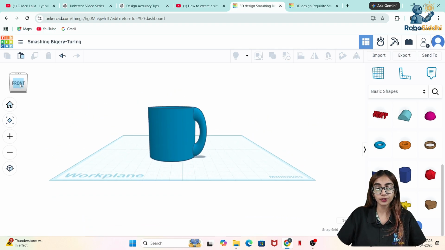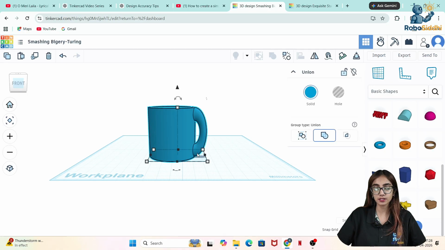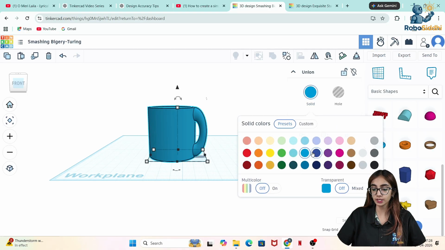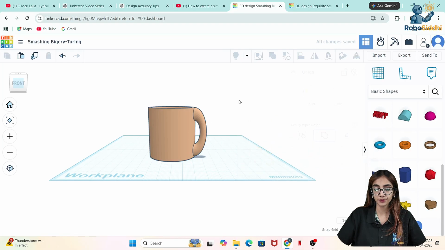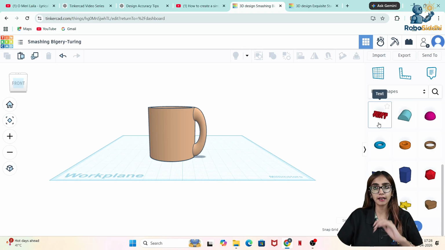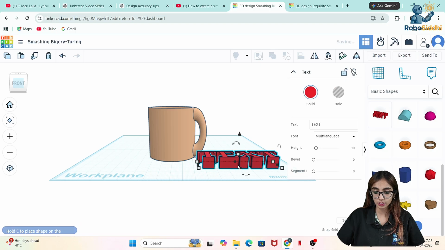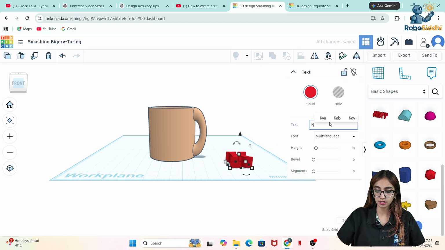Okay, so now for decorating it, firstly I'll just change its color. Blue is looking very boring to me, so I'll go with light orange this time, right? So now what else we can add to it? You can add anything you want. Okay, you can simply add text to that. Okay, so we'll just go and make it K.